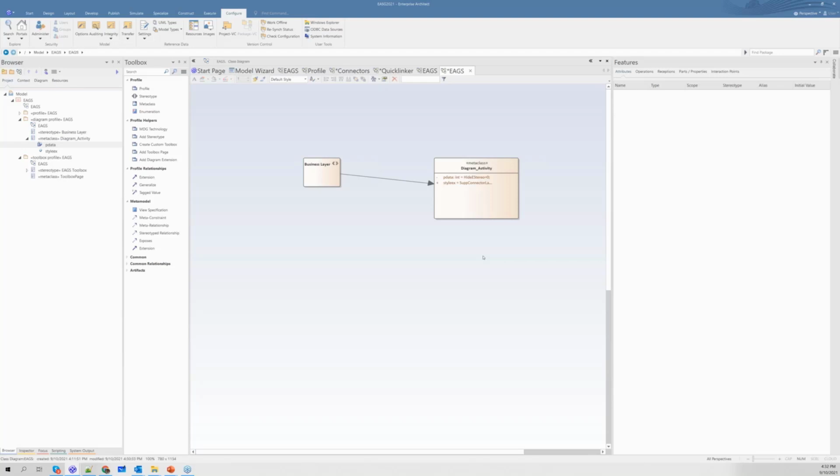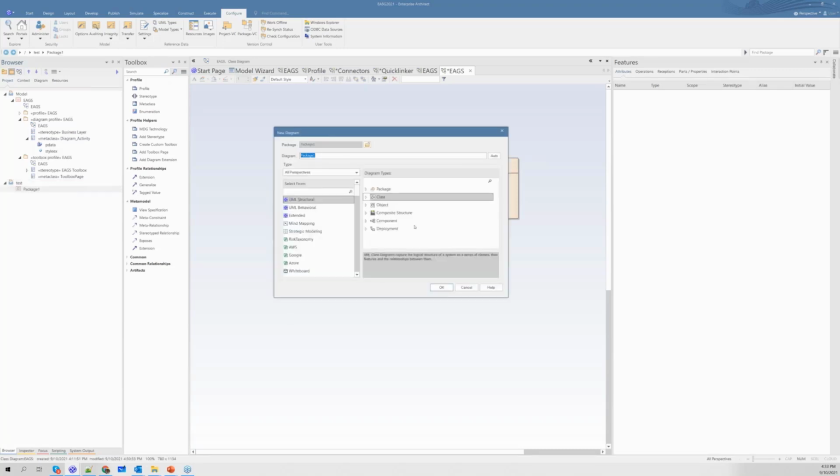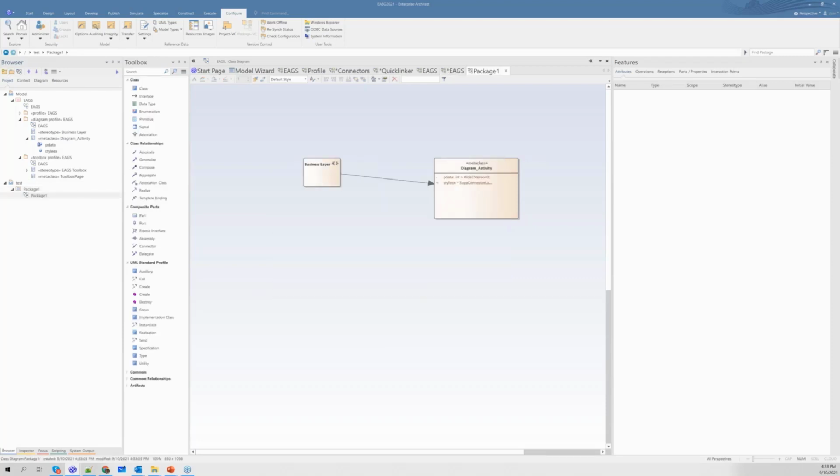Another way you can do it is, I'll create a model over here. I'm sorry, I'll create another root node, giving it the name test. And just create a package or a diagram. Click on OK. Just drag and drop a class diagram over here. Just save it.